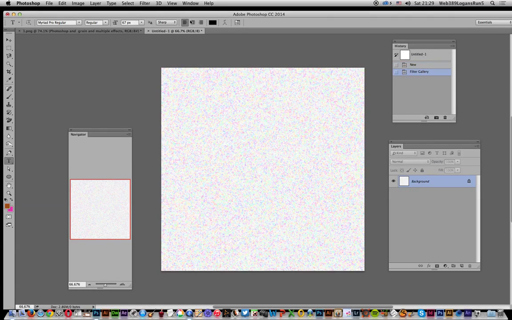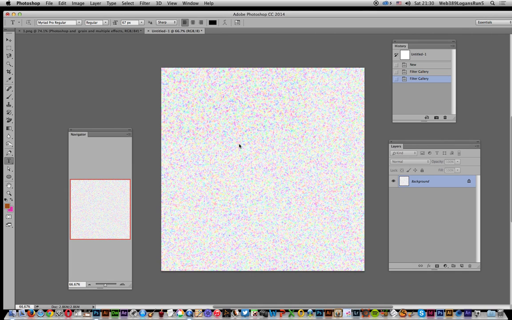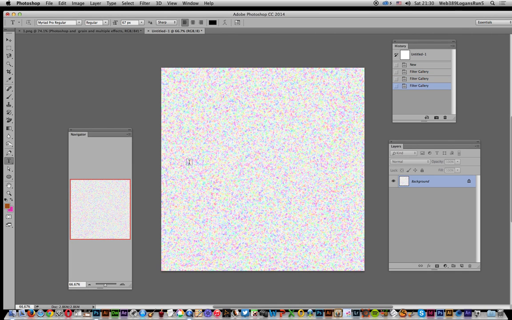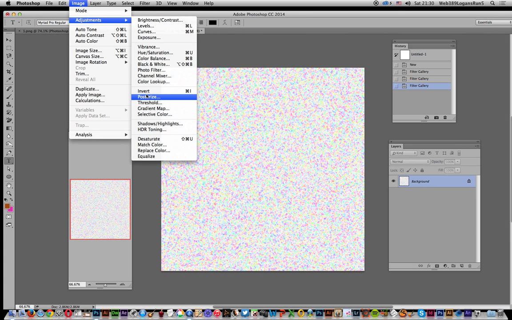Anyway, so I've got this grain there that I've added, and again, like I say, you don't have to stop here. You can decide I'm just going to add a bit more intense, so it's filter and filter. Now you can actually see some quite nice colour in there already in the grain, but I'm just going to do an invert, adjust invert.